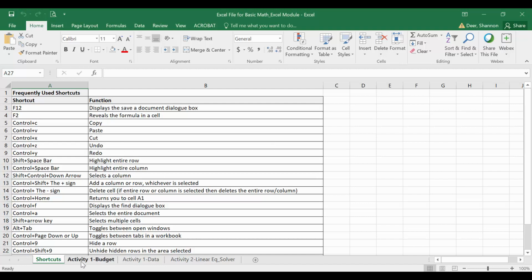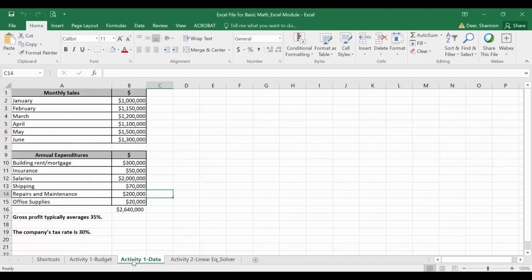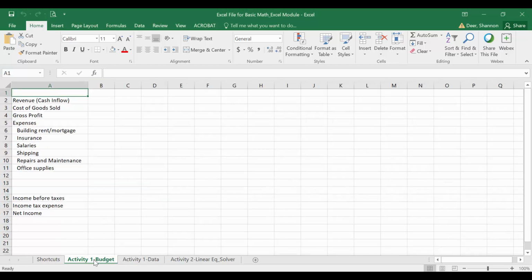Let's go to the first tab of the budget. There are actually two tabs that are going to be important for this exercise, the budget tab and the data tab. The data tab actually has the data that we need to fill in the budget spreadsheet.